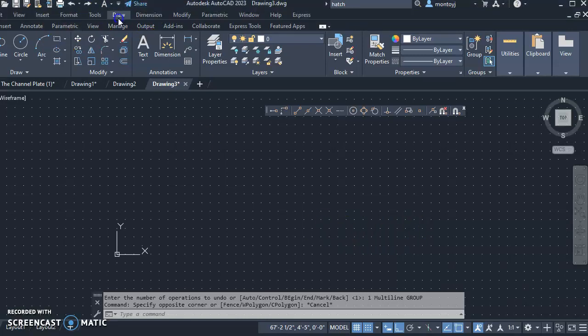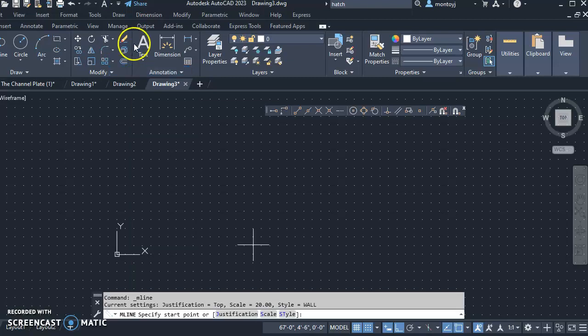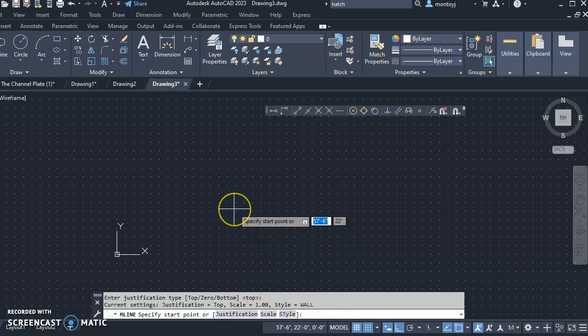Okay, so let's choose the Draw tool and see if we can make something happen. Multiline, and I see that the scale has already changed. This is part of the hard parts of it. Enter, style is wall, and let's just make sure justification is at the top. Top is default. So I'm ready to start drawing.